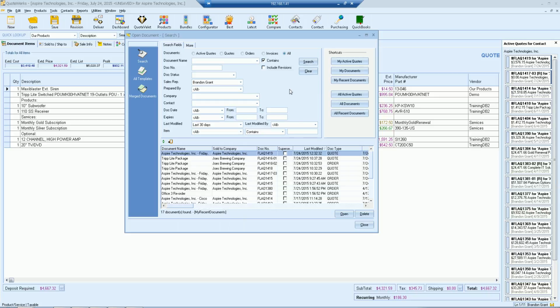All active quotes, all documents, and all recent documents are going to show you all the active quotes in QuoteWerks for all sales reps. These three here are limited by your security settings. So if you do not have access to view another user's quotes, they won't show up here. You'll only be able to see yours or any other user you're able to see. Same thing for all documents. If you're not able to see another user's quotes, it's not going to show you all 701 documents, it's only going to show you whatever documents you're allowed to see. And all recent documents, just like my recent documents, will show you all the documents that have been modified within the last 30 days, no matter who the sales rep is.